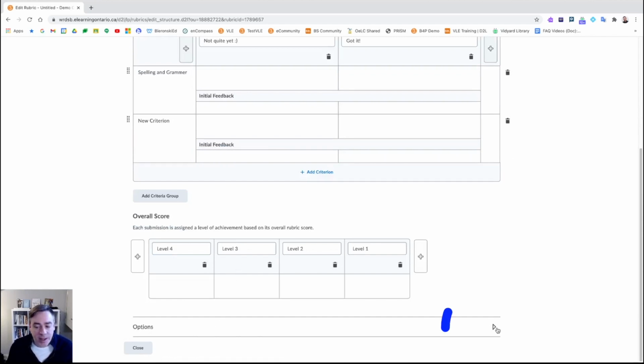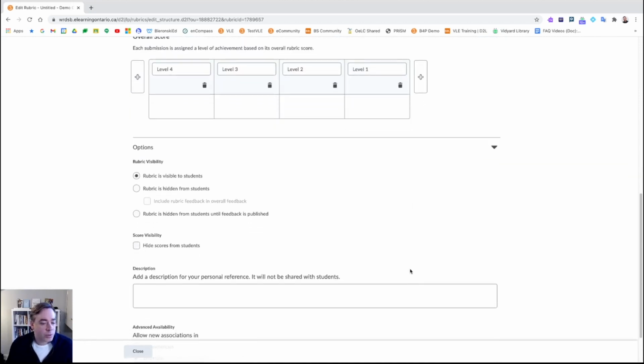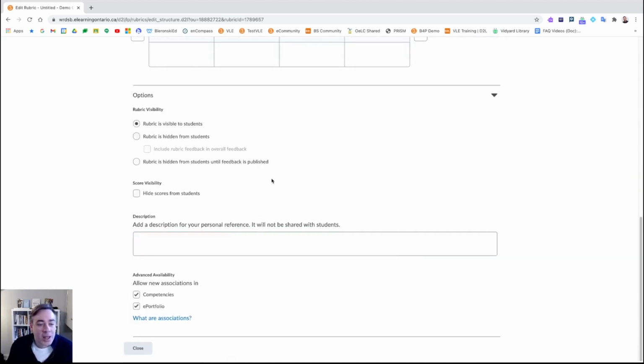Also options, expand this out. You get some really great choices here too. So rubric visibility, is it visible to students? I think it's good to have your students see the rubric, but maybe you want to have it hidden from them at the start, or you don't want them focused on the assessment piece and it's more for you. You can choose to hide this from students.